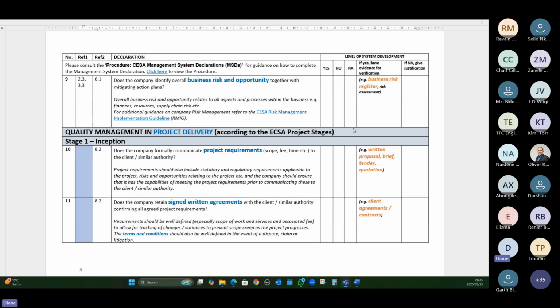And this is also what Shoal touched on in the opening presentation: you can go and have a look at the CESA RMEG, the CESA Risk Management Implementation Guideline. That is on the CESA net. I think it is available to member firms. So please go and download it and access it. It really has got some great information contained within it.